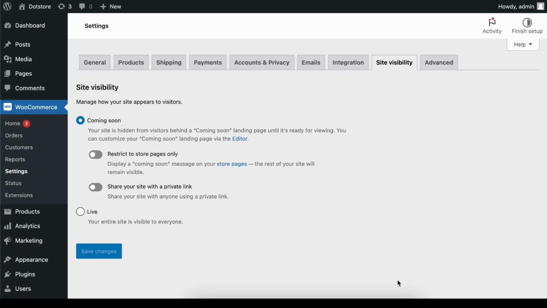Alright, let's look at the other two options that are enabled with Coming Soon Mode. The first option is Restrict to Store Page Only. Enable this option when you want to hide the WooCommerce pages, but you want other pages on your website to be publicly viewable. It will only hide WooCommerce pages like Shop, Product, Category, Cart, etc., while other pages like the Home, About, Contact, etc., will remain accessible. This is helpful when you include a WooCommerce store on your existing website.